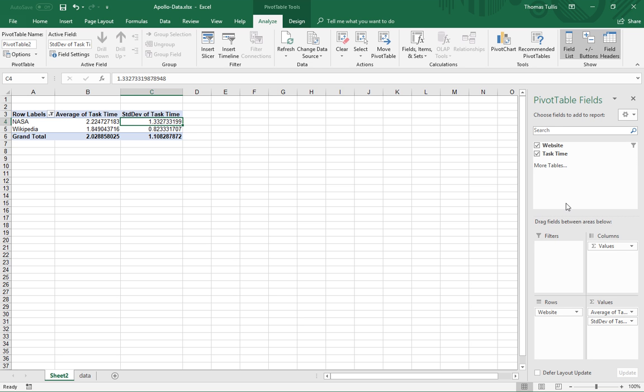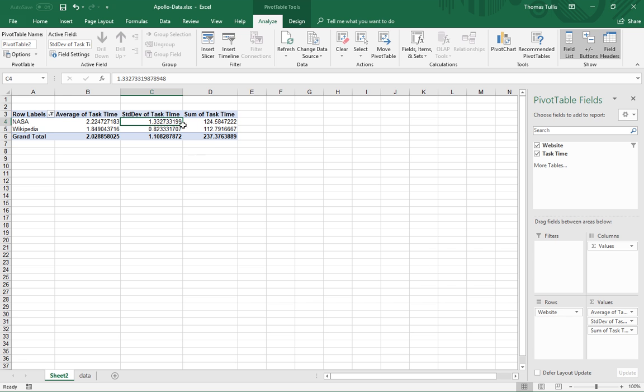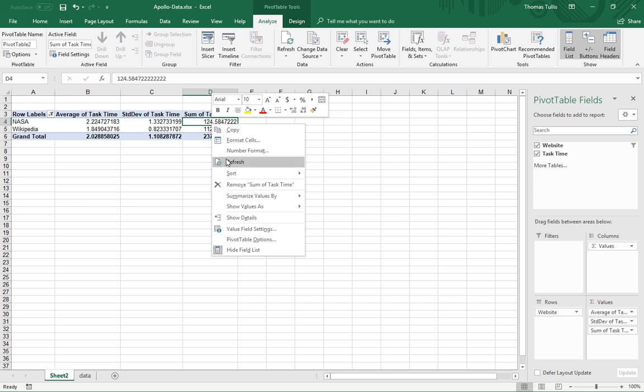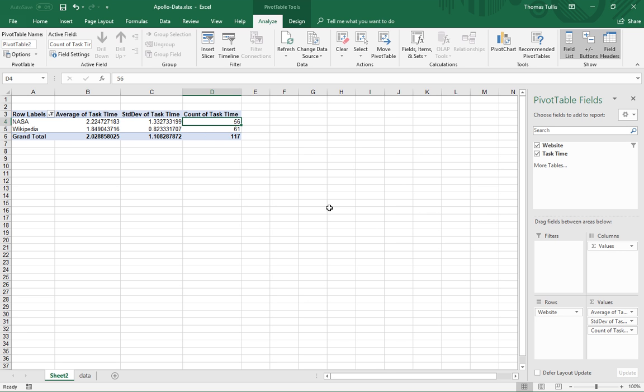So now I've got the standard deviation. The only thing that I still need is the count, how many of those things there were. So again, I drag task time into that same area. Again, it defaults initially to the sum of the task time, but I right click and I can change that to Summarize Values by Count. And now I've got my count.